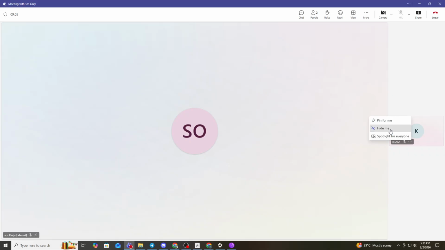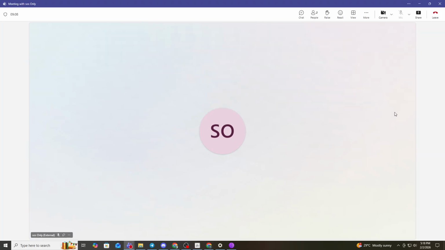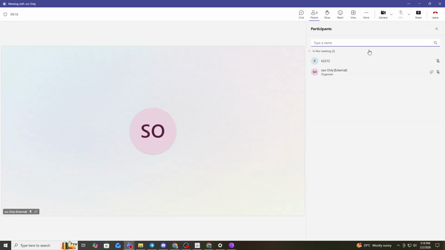This will remove your own video preview from your screen, but other participants will still be able to see you normally. If you want to bring your video back on your screen, go to People, then click it and go to the three dots of your name, then select Unhide Me to show your video.